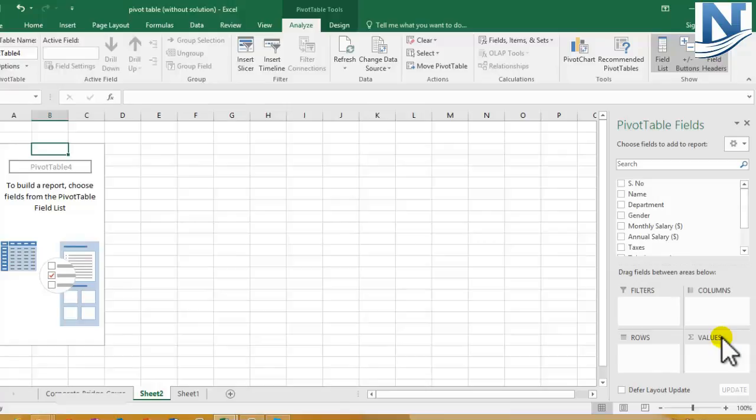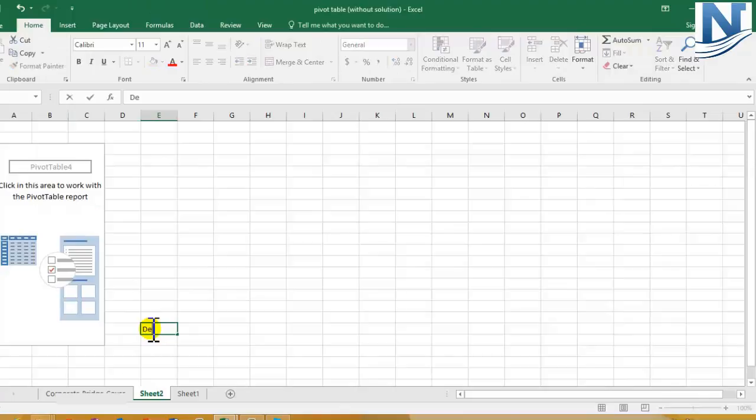So we are going to first start. Let us analyze something. What should we analyze? Let's start with department wise salary distribution. There are 4 departments, so let's see what is the percentage of total annual salary drawn by each department.